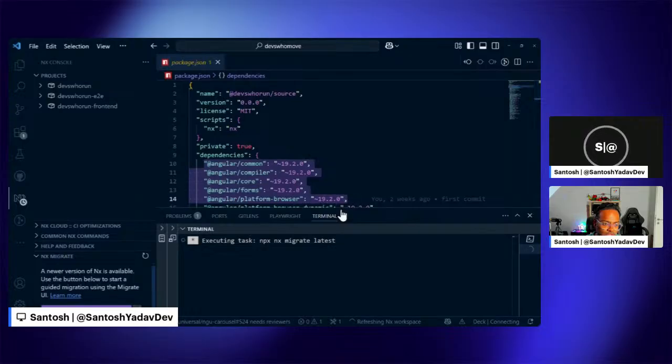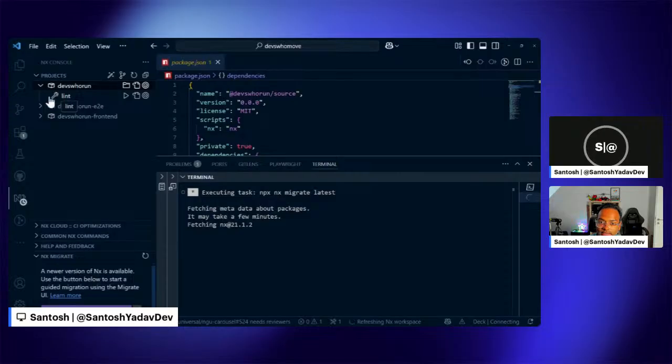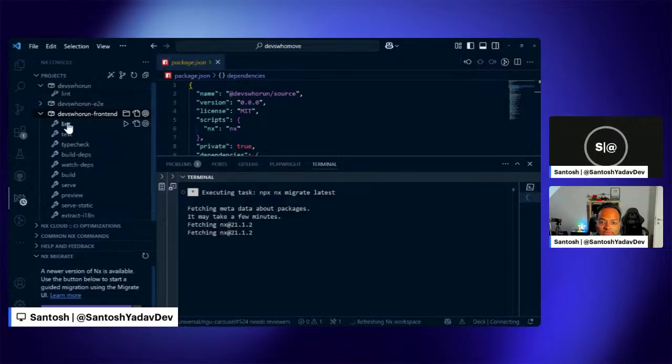This is a new UI which is available from NX. This start migration button was actually not available earlier in NX. Now it's available. And here you can see NX Console, which I have installed. It's an extension you need to install. You can see all the projects here, and you can also run tasks like build and lint from the console. Here are all the commands I can run for the front end, and this is the command for my backend.